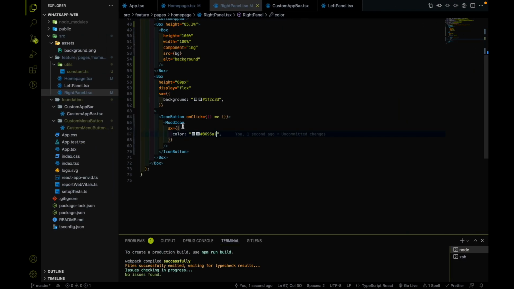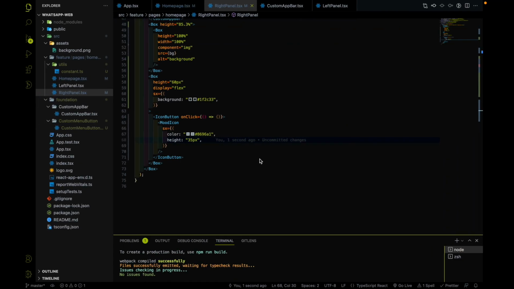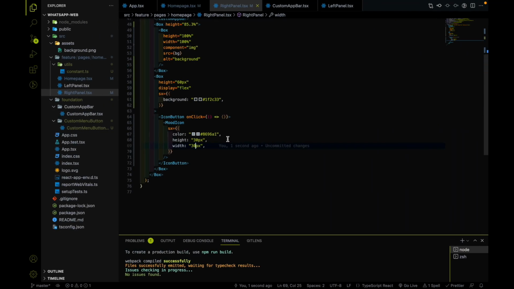Okay, so if I increase the size, we will use a height of around 35px. Let's see, and also let's use a width. Those are guessing numbers. I don't know the exact height and width of this emoji icon. Okay, I had to decrease it to 30 so it will look good. Might be 25 or 27 will be good.